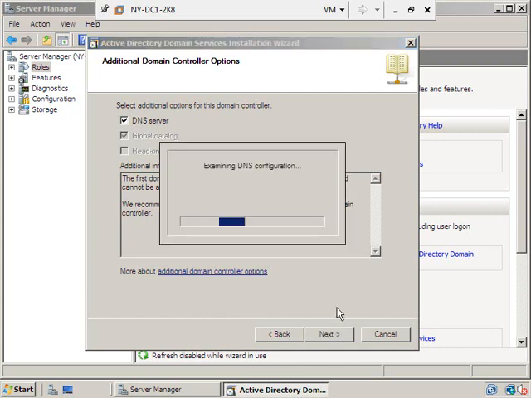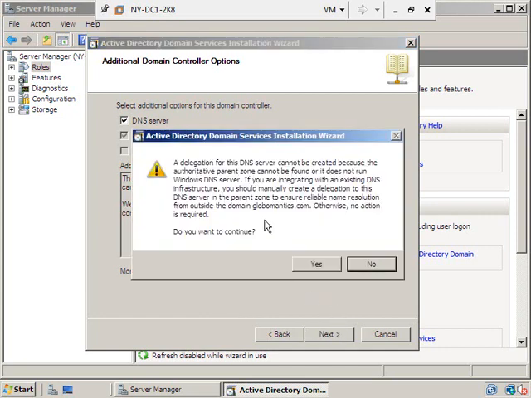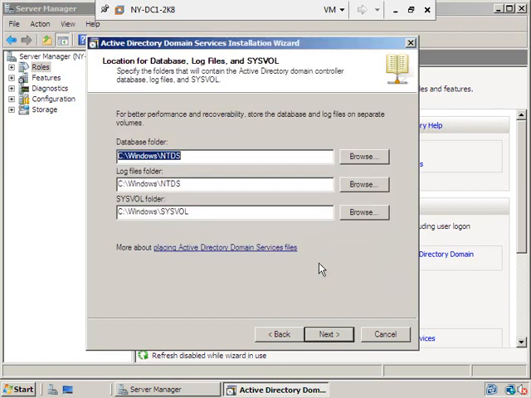And now it's going to sit here and spin. And what it's going to tell us here is that a delegation for this DNS server cannot be created because the authoritative parent zone cannot be found, or it does not run DNS. All right, what this is telling us is that it can't find a DNS server out there on our network for globalmantics.com. Well, that's duh, because we haven't created it yet. We're just now creating the actual domain. So we can go ahead and just tell this, yes, that's fine. We want you to go ahead and create a DNS server for us.